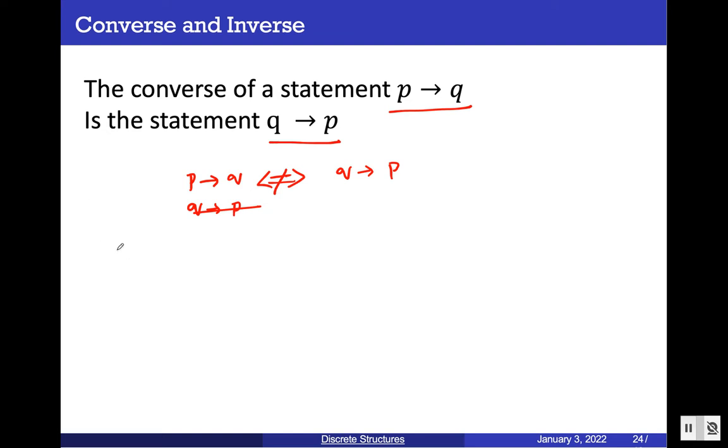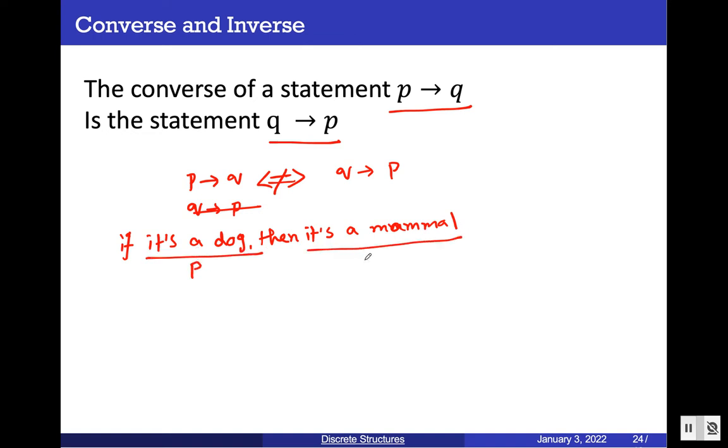So let's use an example for P implies Q first. Let's see, P means it's a dog and Q means it's a mammal. So if it's a dog, then obviously it's a mammal. Every dog is a mammal. So this is true. P implies Q is true. If it's a dog, obviously it will be a mammal.